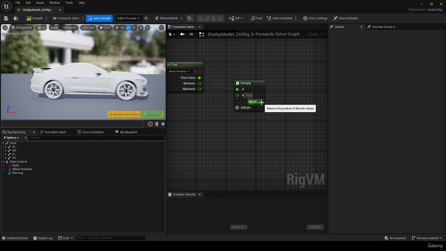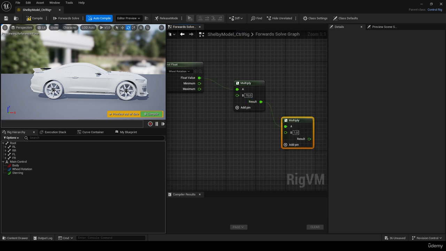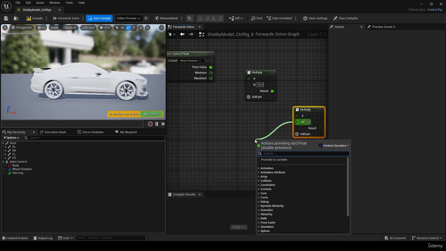So here let's grab the result and again write multiply here. And this one we have to write half pi.